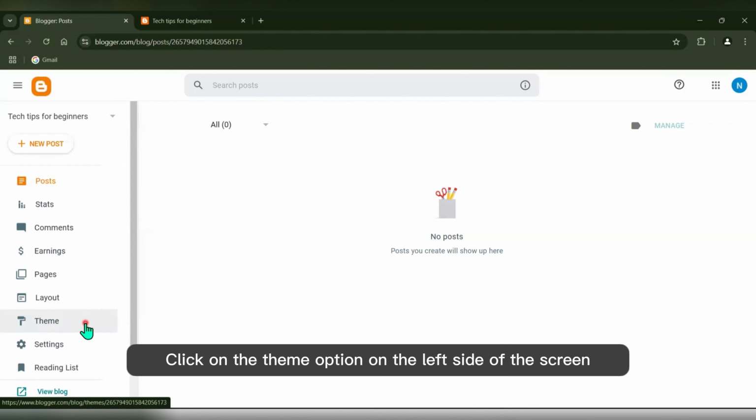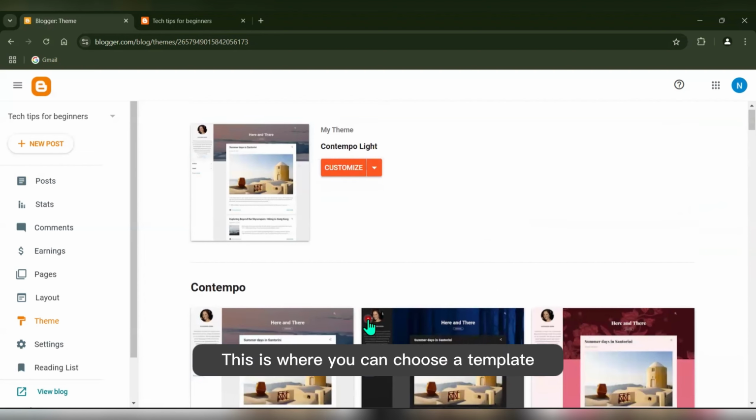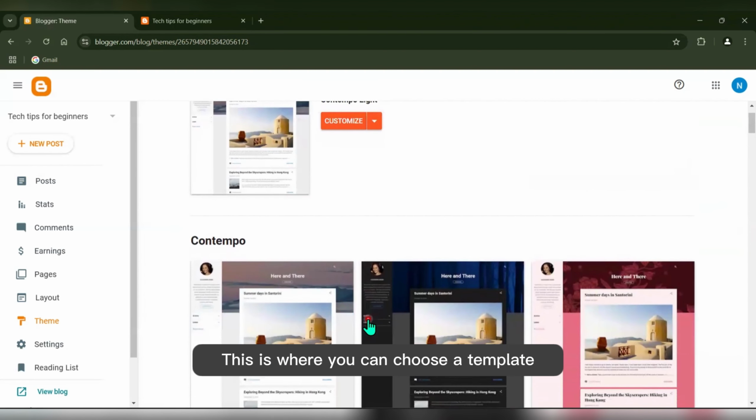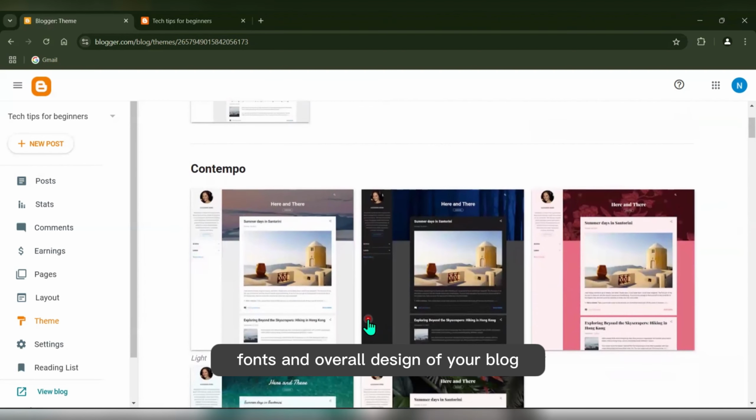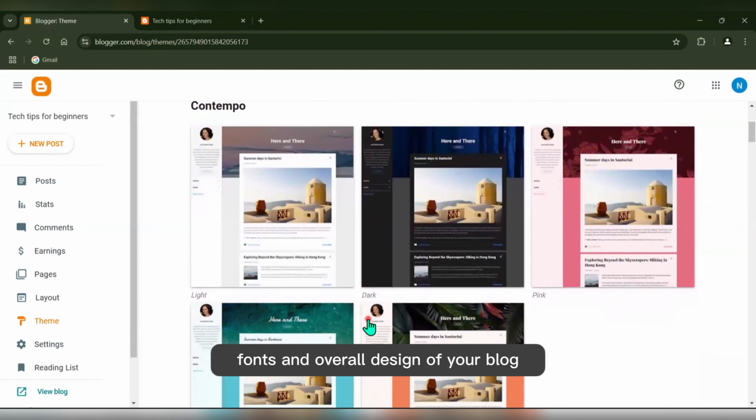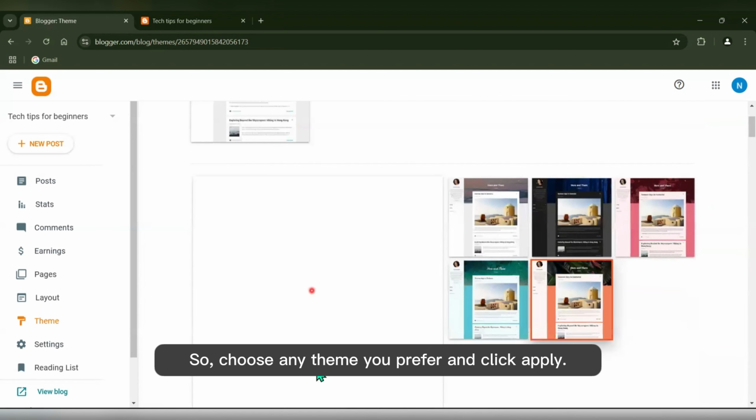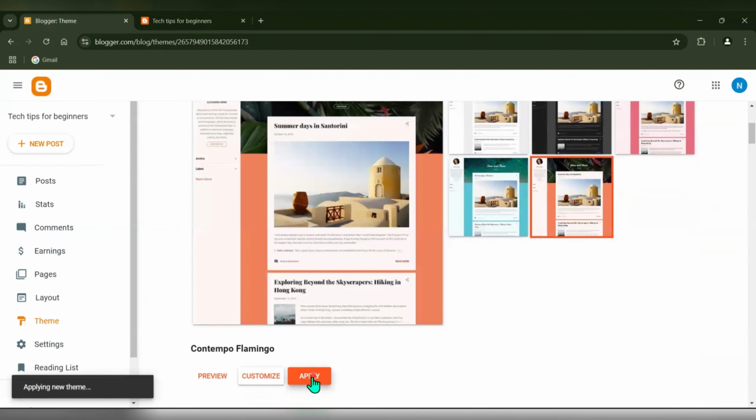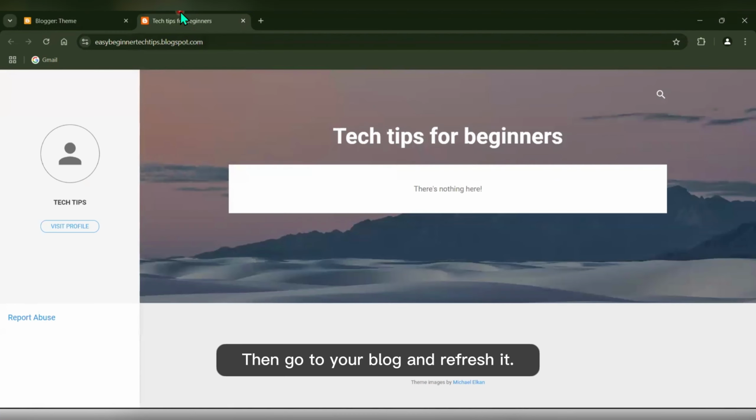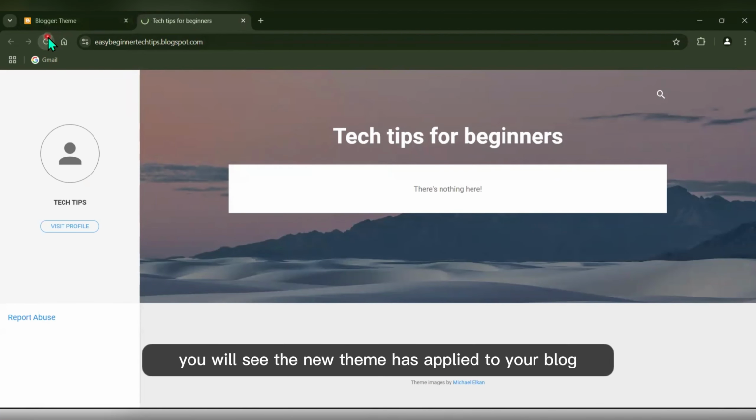Click on the theme option on the left side of the screen. This is where you can choose a template and customize colors, fonts, and overall design of your blog. So choose any theme you prefer and click Apply. Then go to your blog and refresh it. After that, you will see the new theme has applied to your blog.